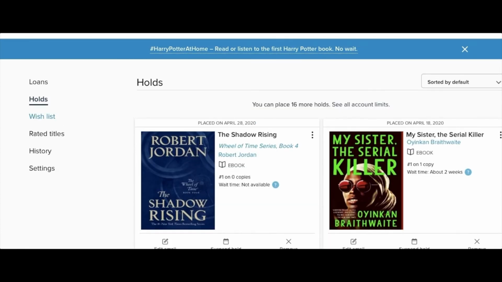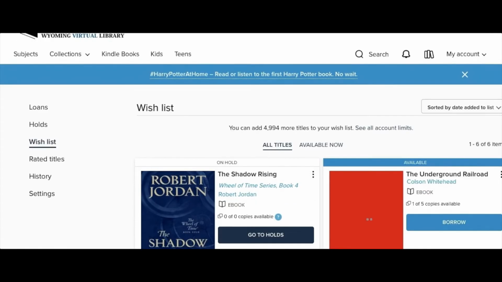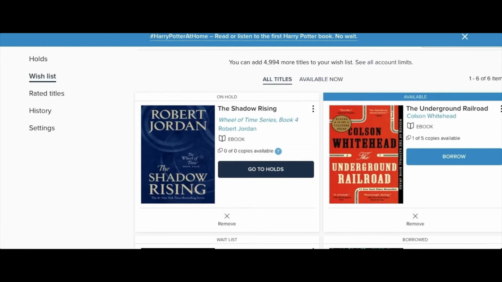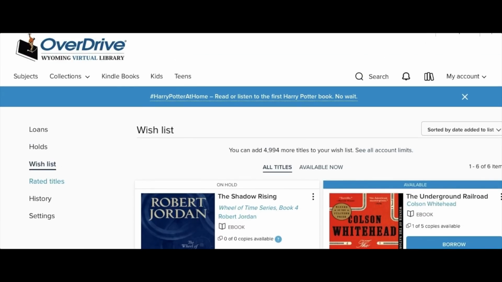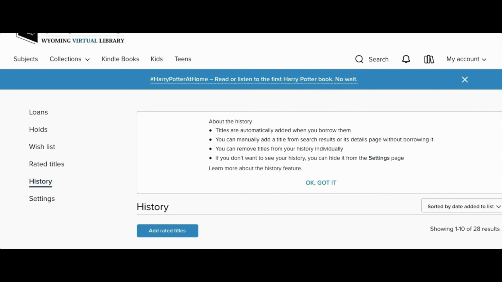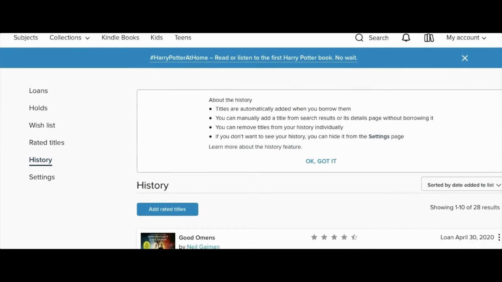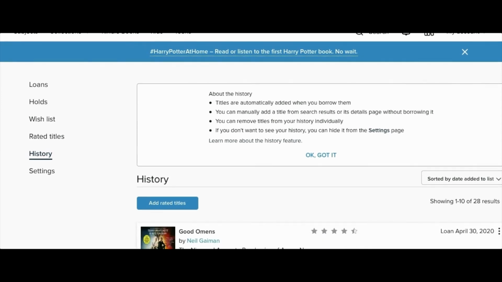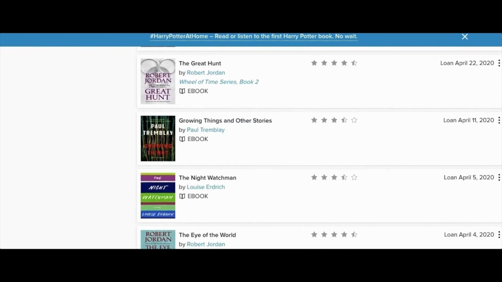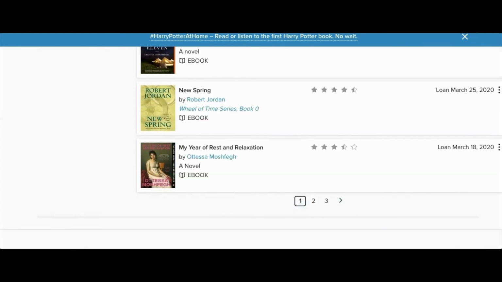And then we have the wish list, and this is just for books that you're interested in reading, but you may not want to place a hold on it if it's not available or borrow it yet. Rated titles just helps with your recommendations. Here in the history, it keeps track of all the titles you've read. Again, this helps with your recommendations and helps you keep track of what you've read and what you haven't read. And this helps with series.